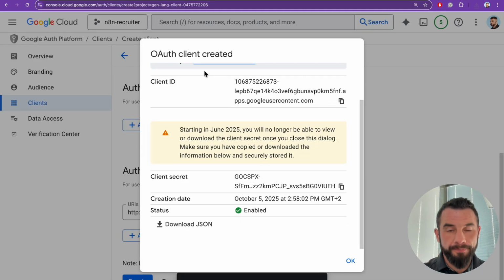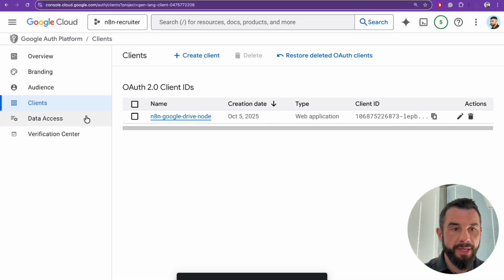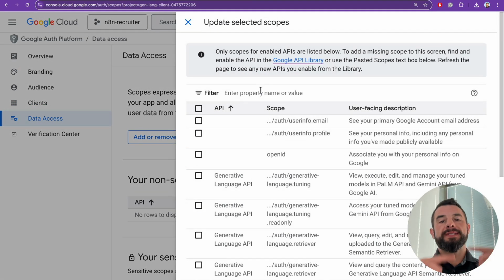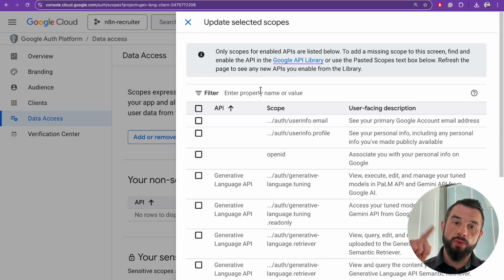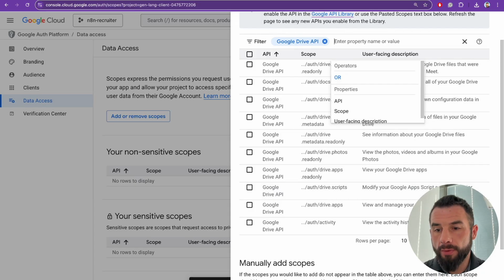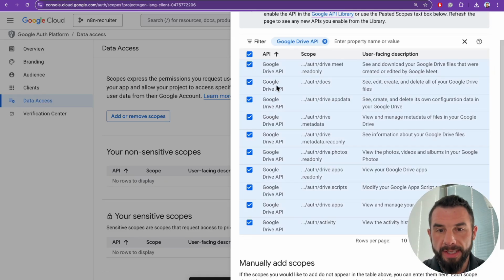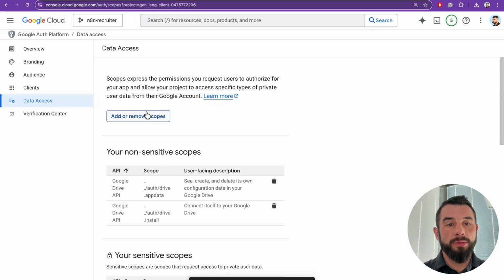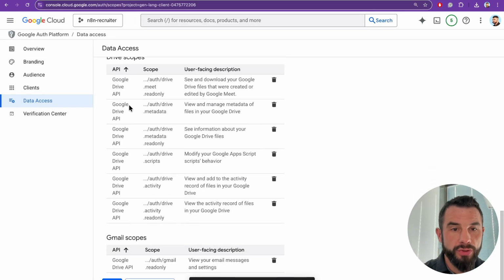Go back to Google Platform. Close this page, click Data Access, click Add or Remove Scopes. We want this account to access Google Drive. So type here Google Drive API. You will see 14 permissions related to Google Drive API. Select the specific ones. I am just for the exercise selecting all of them. If you need your access to be narrower, feel free to select only the needed ones. Click Update. Now you will see that your account has scopes. Now you have scope access.